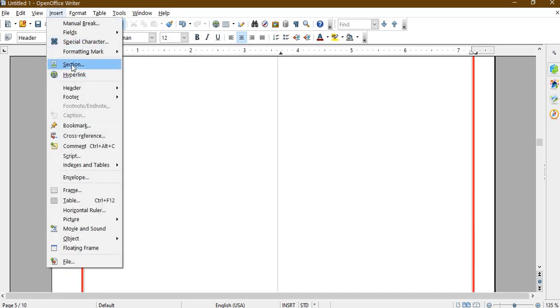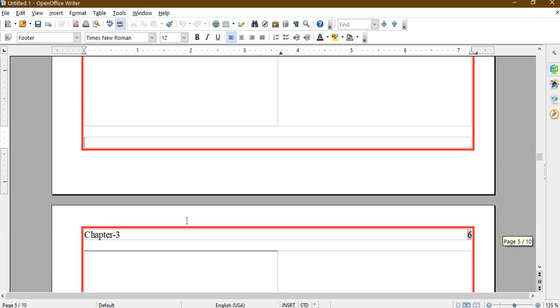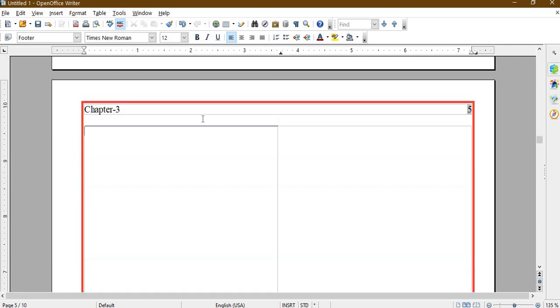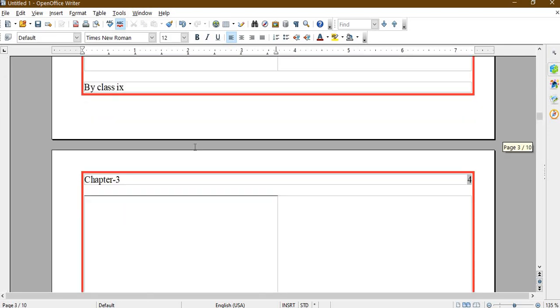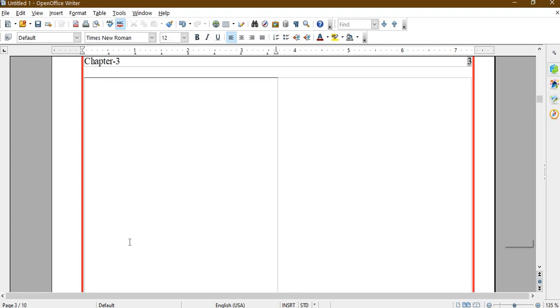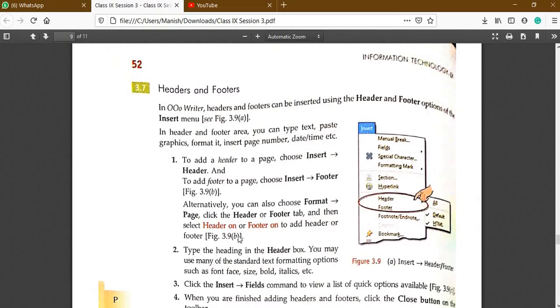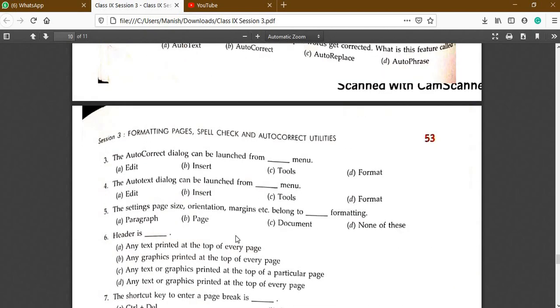Similarly you can add footer also. Footer, this is default, this is footer. Suppose I am typing anything, like class 9th, so you can check it, it will automatically appear on every page of the document, class 9th. So this is called header and footer. This was the last topic.